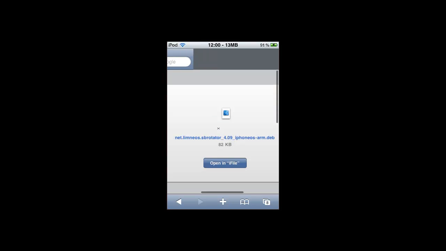Then it comes up with this. You will need iFile for this. Forgot to mention that at the beginning. You can get a free trial for iFile, or you can get the cracked version of Sinful iPhone Repo or the Hack Store. So you want to click on open in iFile when this comes up, and then here it is.